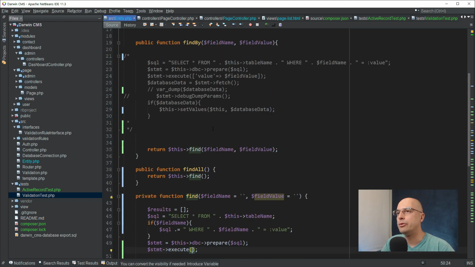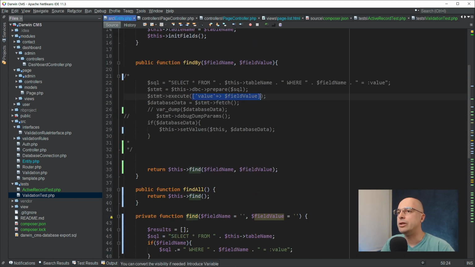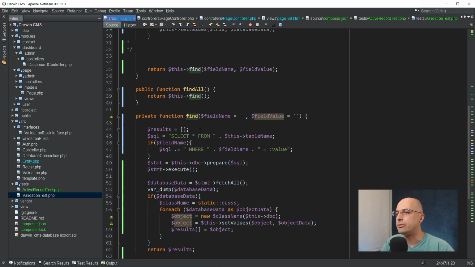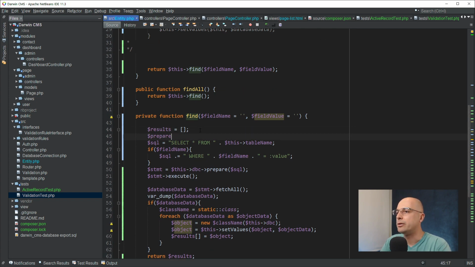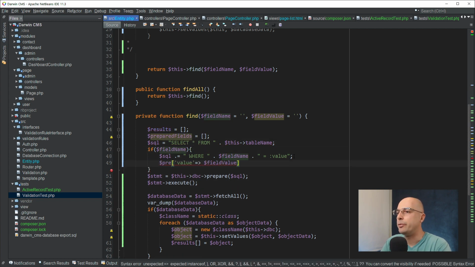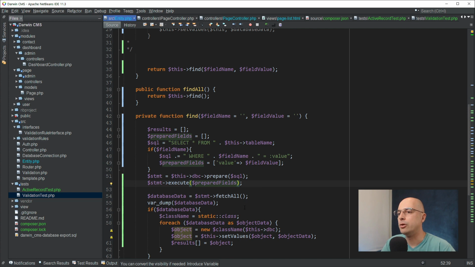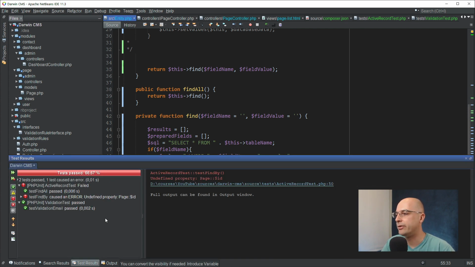Now before I forget, we remove this execute here, which needs this prepared fields, right? So we can just make one prepared fields array that defaults to null. And here we can populate it by having the prepared fields to match our values that are passed in. For now, it will work just fine. We will, of course, refactor it and improve it. Let's run our test. Let's see where the fail is now.